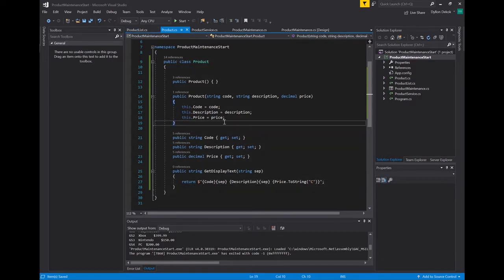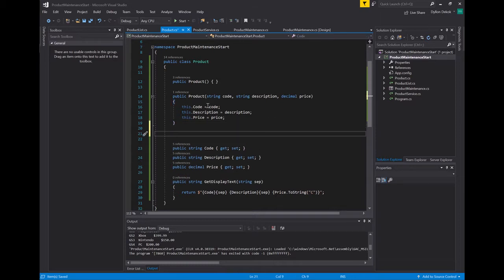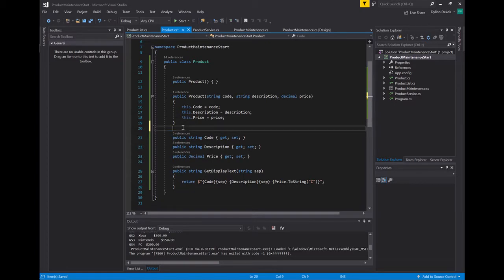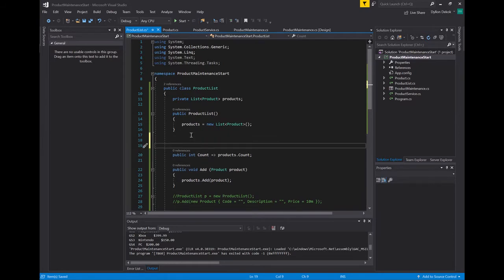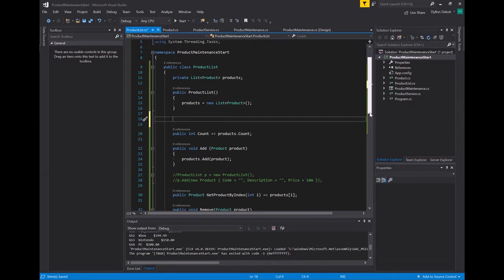So the way I'm going to code this, it is going to require me to make an indexer for this product list. Sorry, I'm in the wrong file here. Let's go back to my product list, and I'm going to make an indexer. So essentially this is going to allow me to find a product in my list by the index, or by a certain integer, if you will. I could also do this with maybe a string if I wanted to find a product by the code, but I'm going to go ahead and just make an index for it.